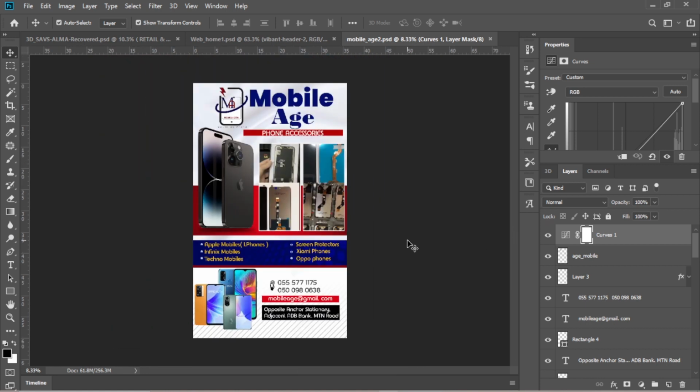These ones are not found within that range. So this is just a 3x5 banner. A client requested a 3x5 banner. So the 3x5 banner means 36 by 60 inches. That is it.